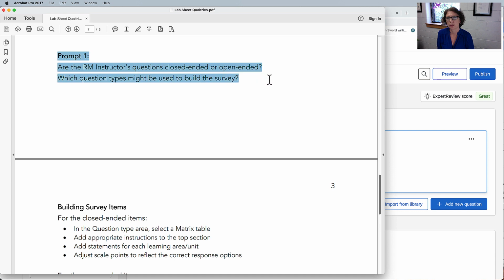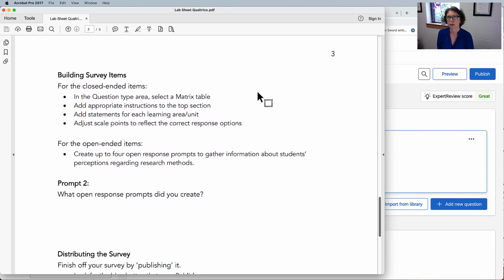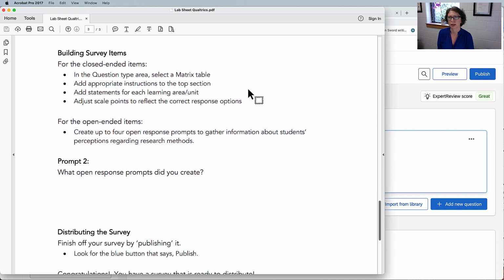One, you want to think about what kinds of questions are these going to be for Professor Bob's study? Is he looking at closed-ended or open-ended questions? And what types of questions might be used to build this survey? So that's just your answer to that prompt as part of the homework. Next, you're going to go into building the survey items. For the closed-ended items, in the question area, I want you to select the matrix table.